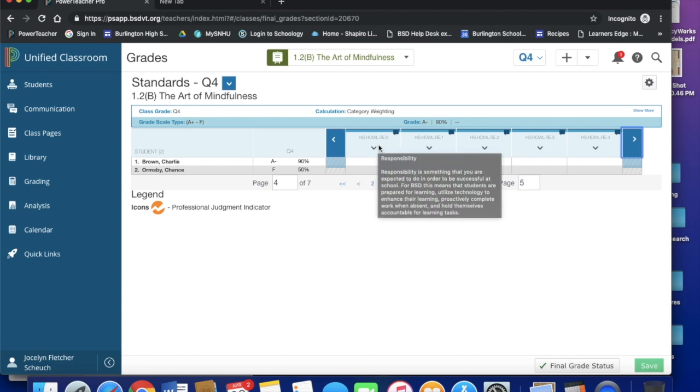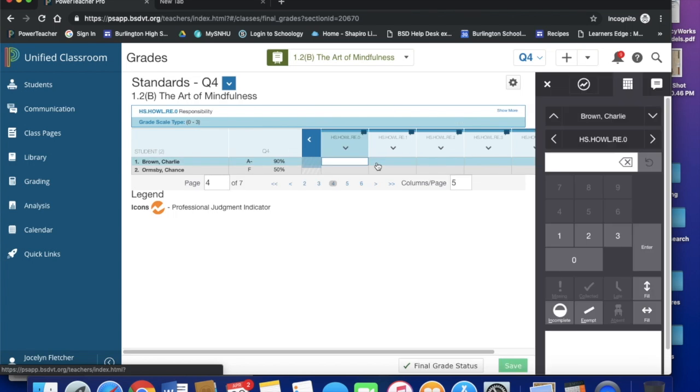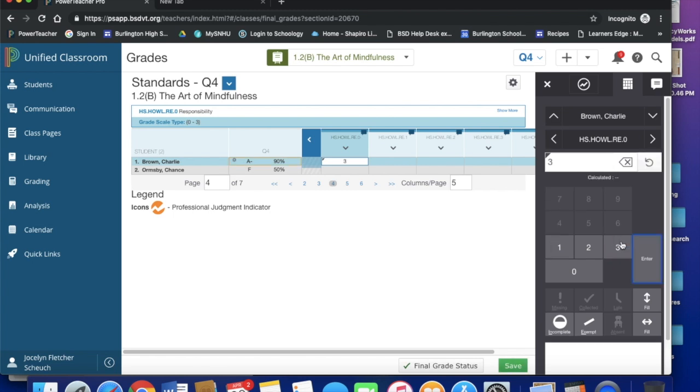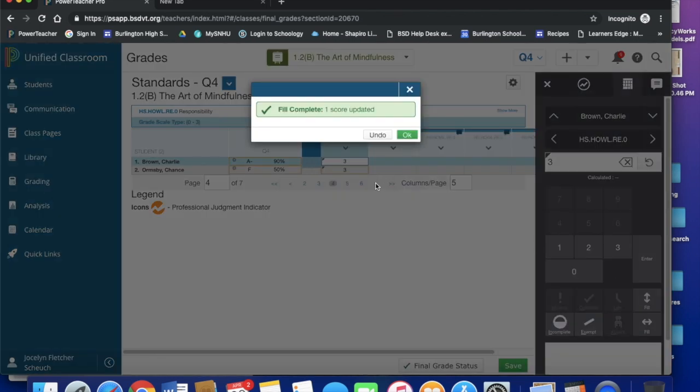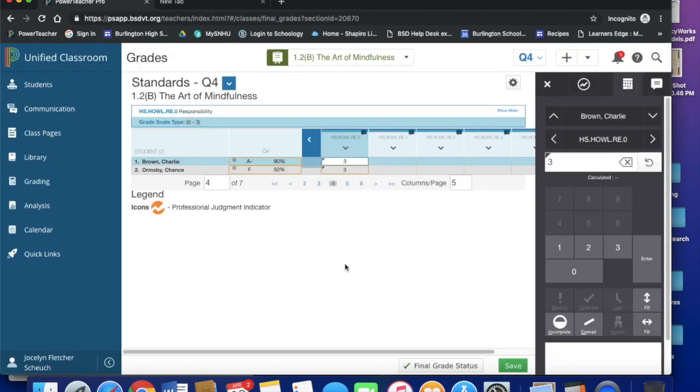So here you have the engagement standard, the .0, and then you keep clicking, and here we have the .0 for responsibility. So I'm just going to click right here on this student, and I'm going to select either a 3, 2, or 1. I say that you should really click on 3 because most of your students probably have a 3 for responsibility, and then click this fill down one. And that's going to actually fill everybody with 3s.